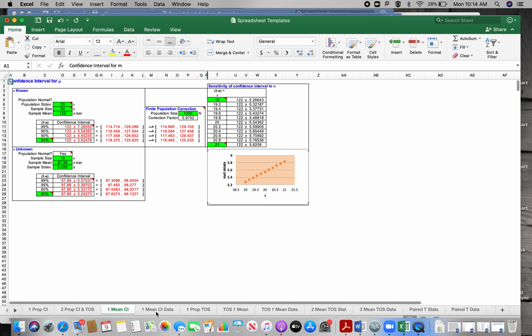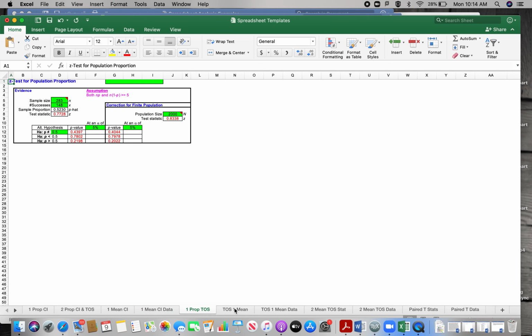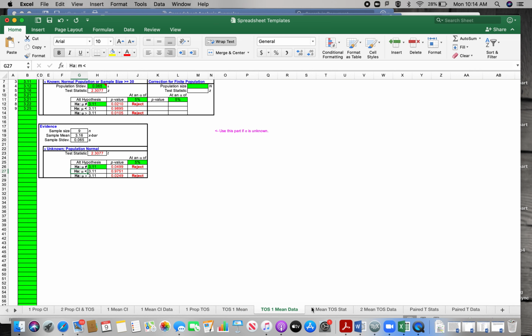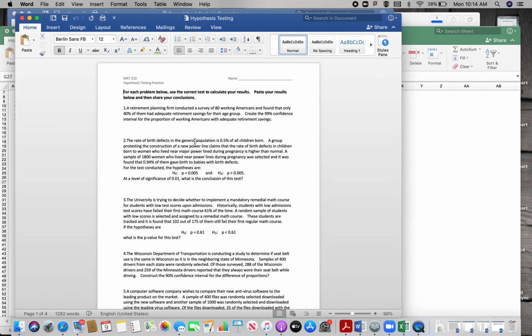So all of these, you can go down the bottom and you can see exactly what we have here. We've got tests of significance, so that is just the test. We've got ones for confidence intervals, so you just have to pick which one you need to use. I'm actually going to run this for the first one, just to show you how it works. So if we look at this first problem, it says a retirement planning firm conducted a survey of 80 working Americans, so we know that our sample size is 80, and it found that 40% of them had adequate retirement savings for their age group.